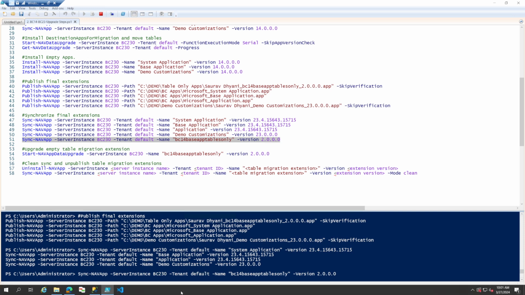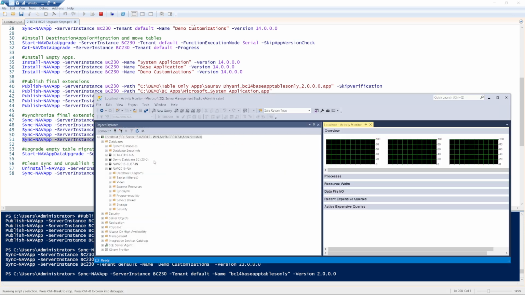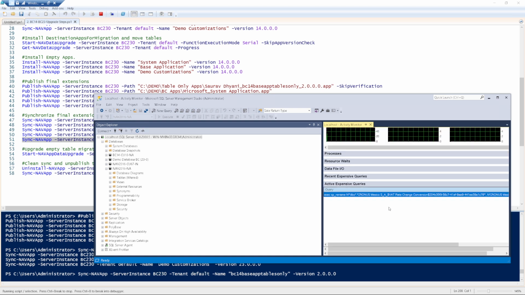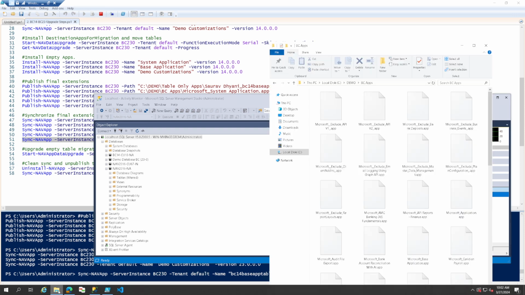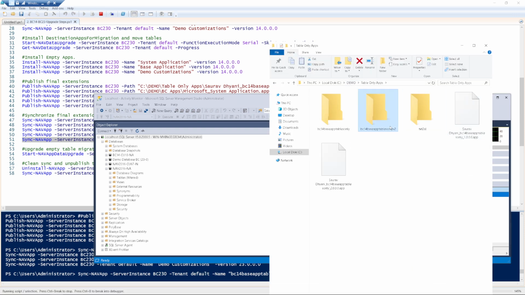Still running. Let's quickly have a look at SQL Server to see what is actually happening. Right now, it is performing some kind of rename procedure on different tables, and we'll have to wait for it to see what happens, because as far as I can assume, during this sync, it is looking for the tables in all the extensions that we have listed in our migration.json. And if you don't remember it, let's have a look at this, the v2.